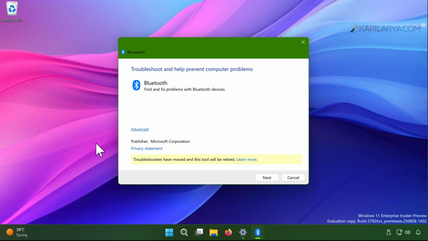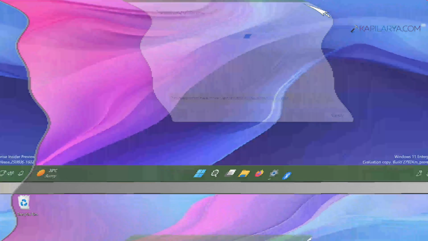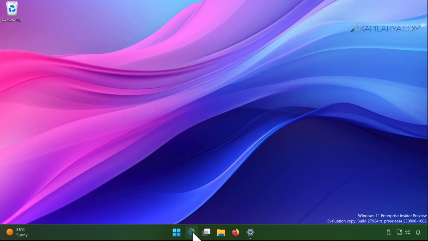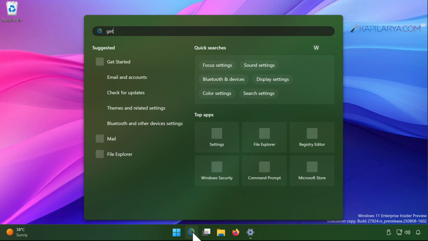We can just follow the on-screen instructions by clicking on next, and then it should automatically detect the problem and resolve it. And that should help you to restore the Bluetooth drivers on your device. Even if the troubleshooter is not helpful, you can also use the Get Help app present in the Windows 11 operating system. This is a built-in app.